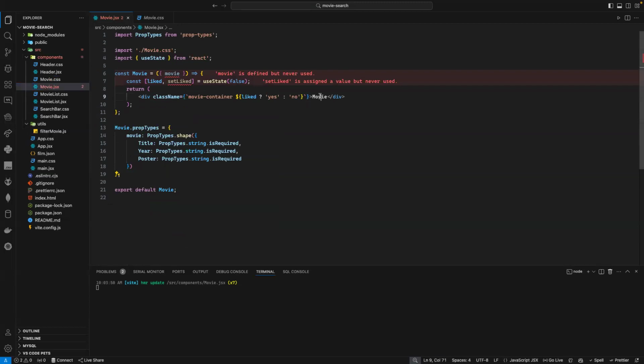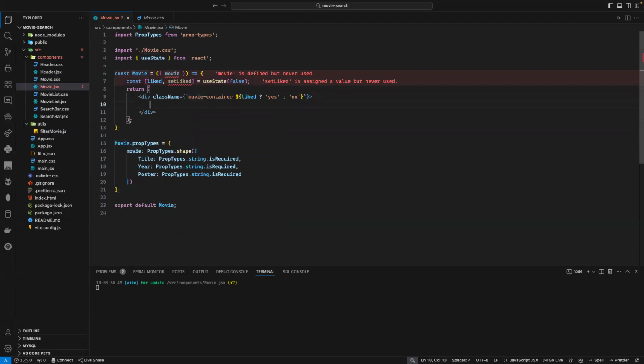Well, I can create another div, and inside this div, I need to render my poster, I think. That should be the first one. So let me now try to render my poster. Of course, this one here is totally up to you. I just do this because I want to match my CSS. But then again, whatever you want to change, it's totally up to you.